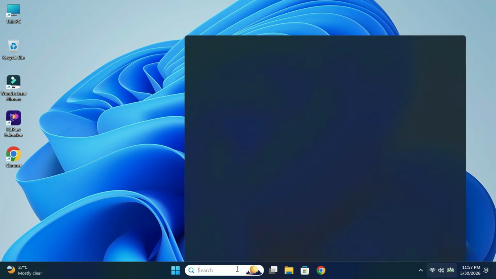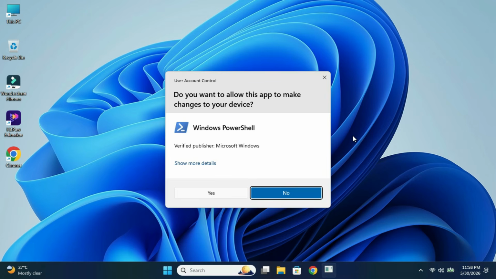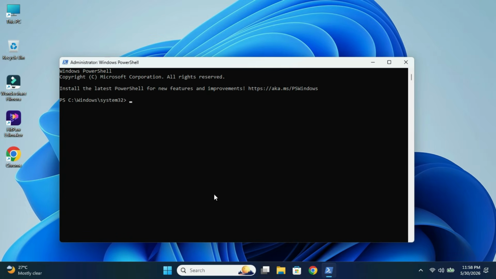Go to your Windows search bar and type PowerShell. Now here, do not just open it normally, you have to run it as administrator. A pop-up will appear asking for permission. Click yes to allow it. Now here you will need to enter some commands. Do not worry, I have provided both codes in the video description below. Just copy the first code from there and paste it here, then hit enter.